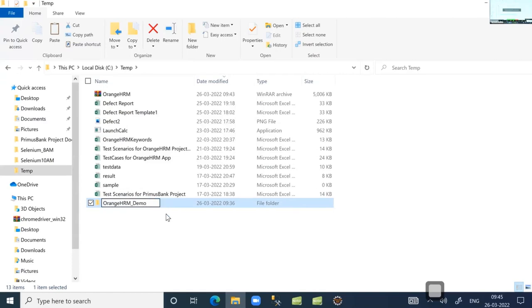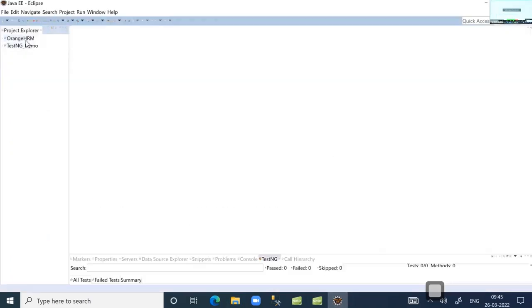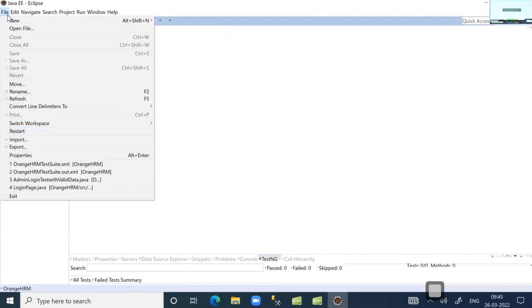I gave a name like RNHRM_demo, the project folder name, because in my workspace there is already a project with the name RNHRM. So what I am doing, everybody please observe, directly I can import the entire project into my current workspace. How? Go to File. You have an option called Import. I'm importing an existing Java project into the current workspace.